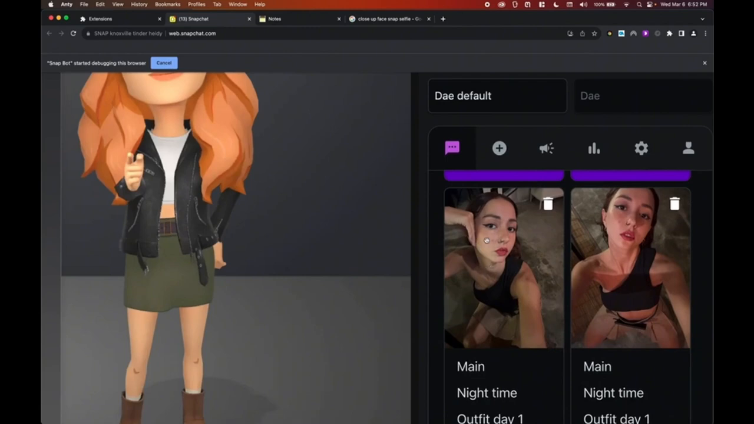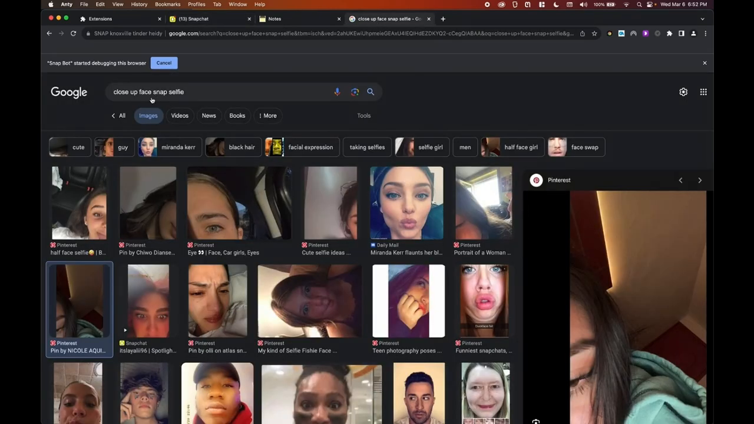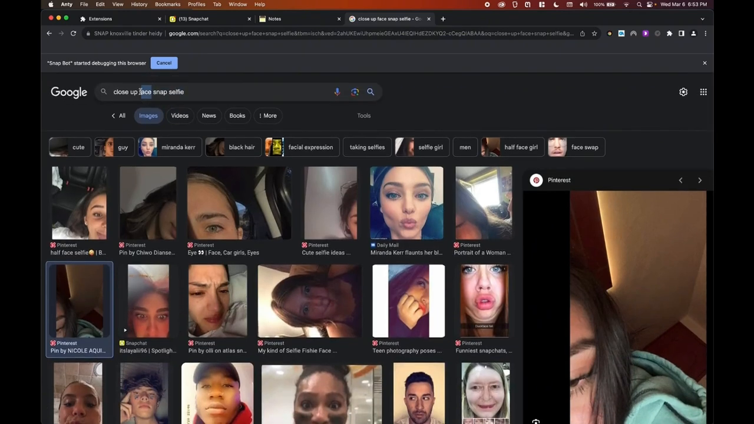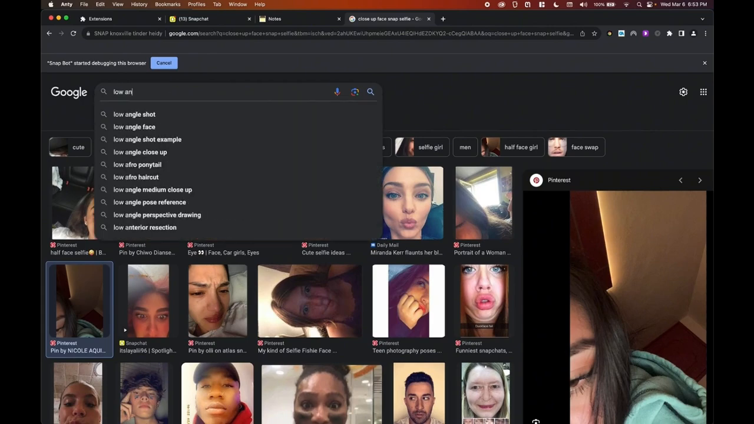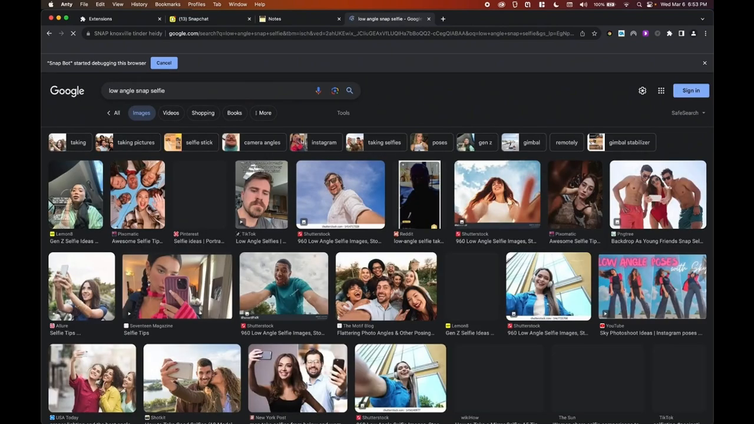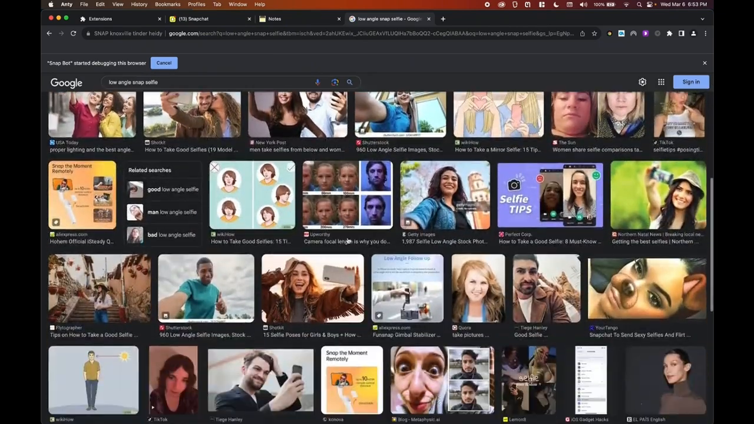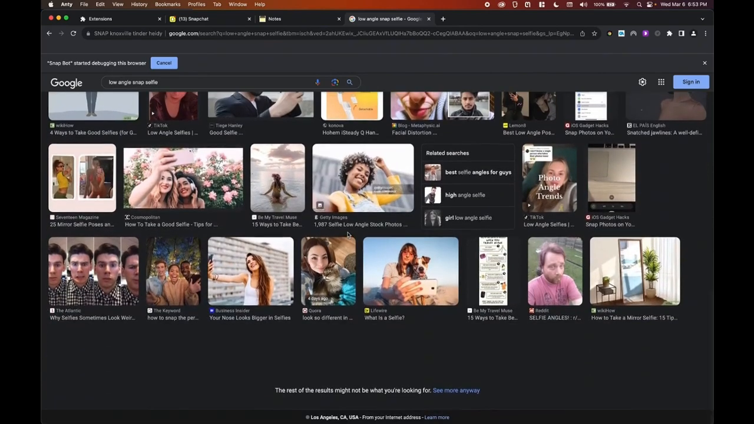This one's terrible. What is this pose? No. Move that hand back down. And again, this high angle screams fakeness. The lower angle you can get, the better. Let me look up low angle face selfie. So a low angle selfie like this, for example. Well, let's look it up. Low angle snap selfie. What can we see here that's useful for us?